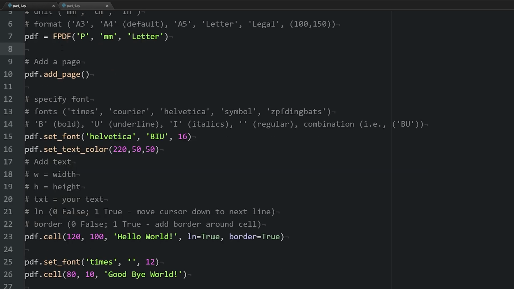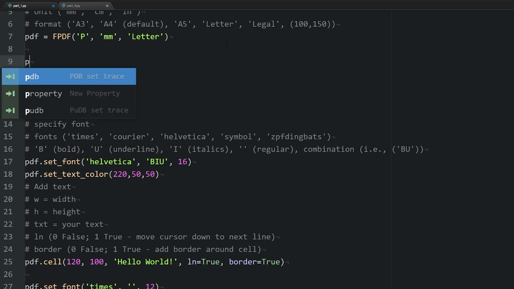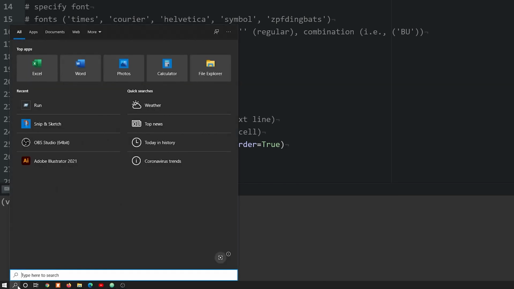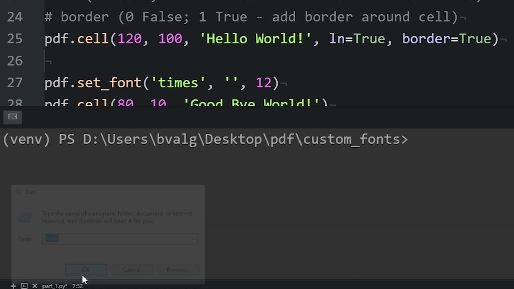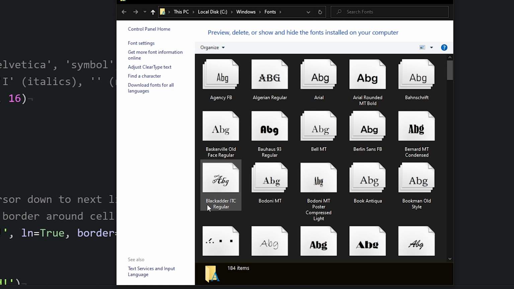Let's scroll down, and just after we instantiated our PDF object, what we will do is add a font to that object. So PDF add font, we will name our font. This can be any name that we want. I'm going to use Black Adder font, which is a Windows font. If you're on Mac, hopefully this process is fairly similar. So what we want to do is open up our run and search for fonts. It'll pull up a window with our fonts here. And as you can see, there's Black Adder.